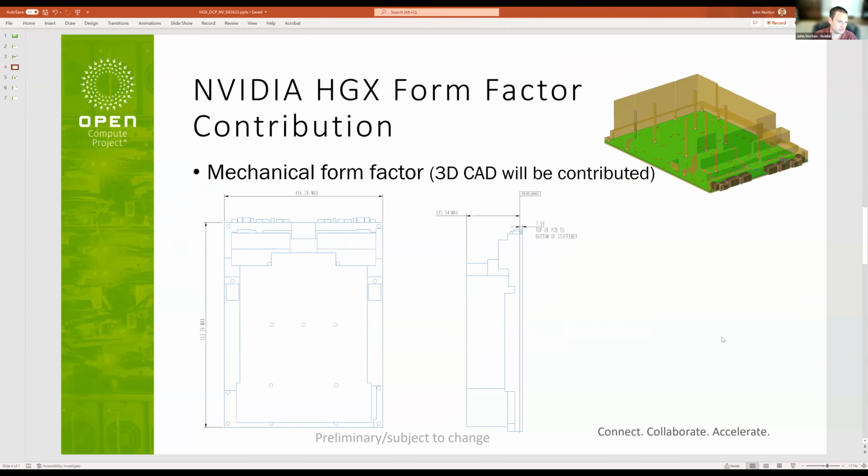460 millimeters wide, 553 long, about 145 millimeters max height. The 3D volumetric that's shown here in this image will be shared as part of the contribution. And as I mentioned earlier, we'll also specify where in that volumetric the top of the PCB surface is, as that's your primary datum for mating the connectors.